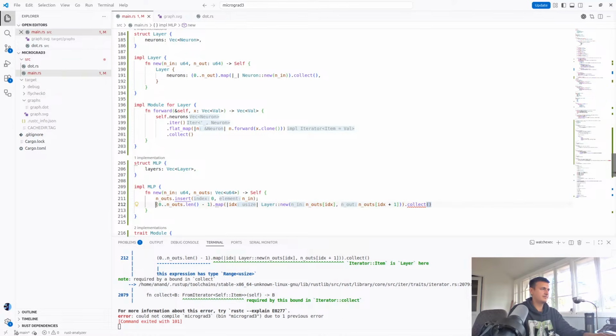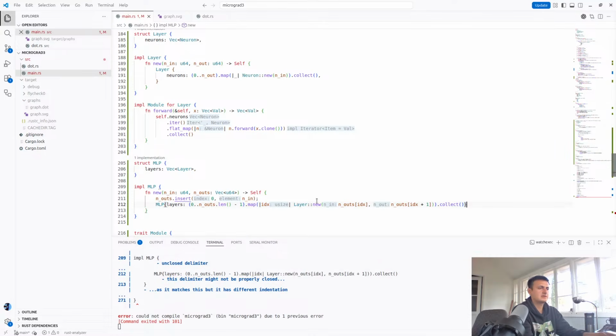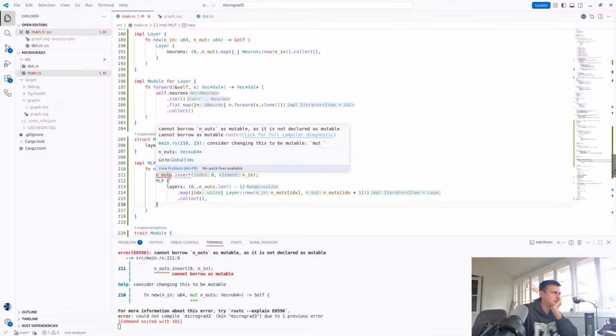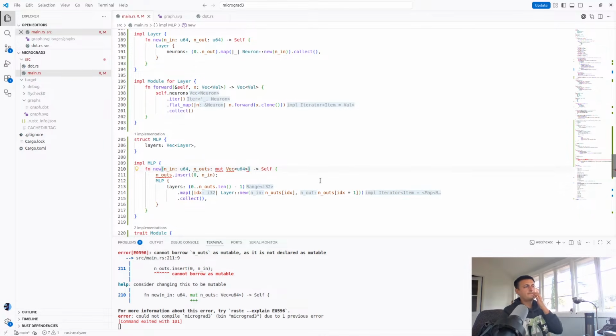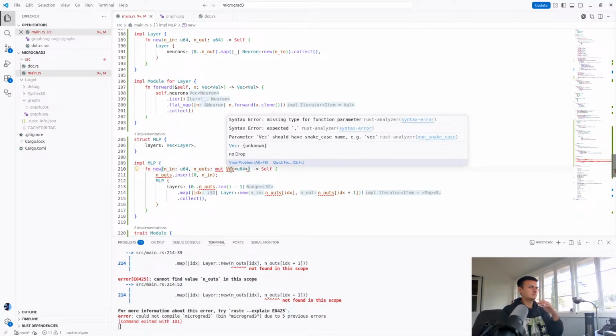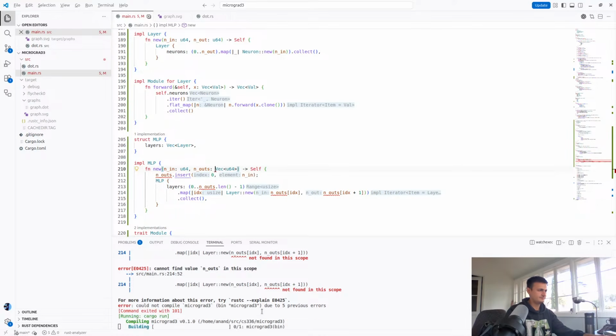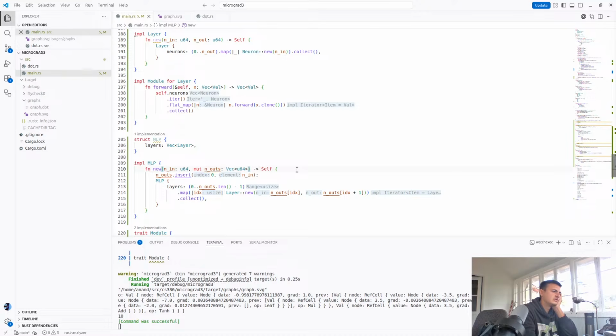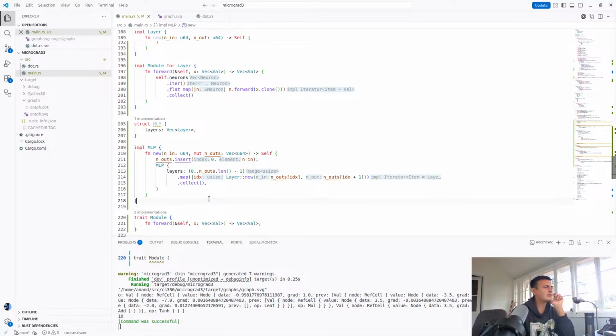Oh, because MLP layers like this. There we go. And this, we'll just say it's immutable. Wait, how do I do it? Oh, I see. Okay. I don't think that's exactly how I did it last time. I think I probably gave this as a reference to an immutable vec, but who really cares? Okay, so that's pretty cool.